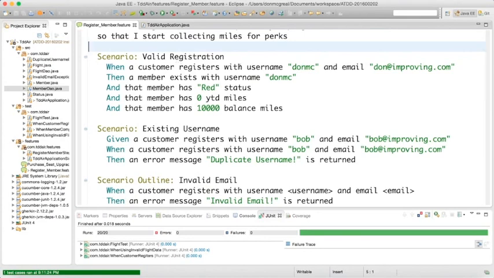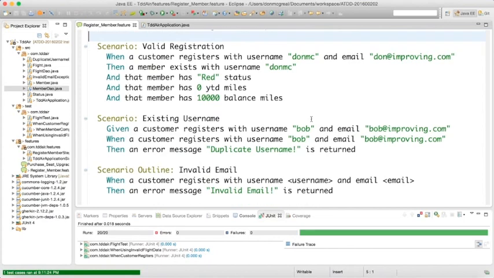So a customer registers, he's got a username and an email, and there's no real preconditions to this. And then what we're going to try to test for is that the member does exist with that same username, that member has red status, and the way we're doing this is the status goes red to green to blue to gold. And he starts with 0 year-to-date miles, but then he also has a 10,000 mile balance, which is a bonus we give all new registrations. So these are some business rules we've put in here, and we want to make sure that they pass.